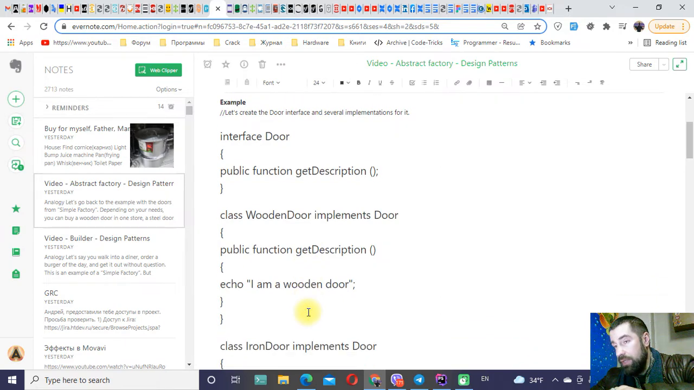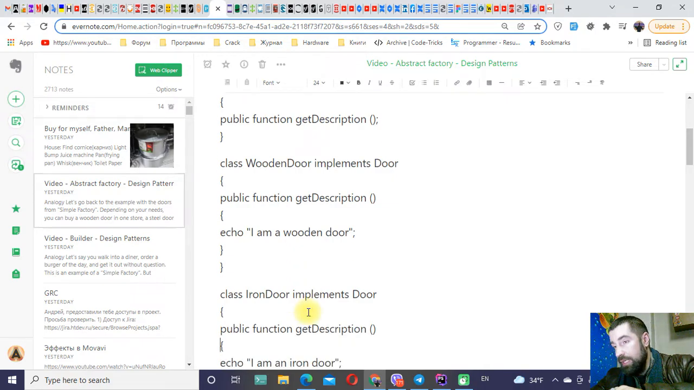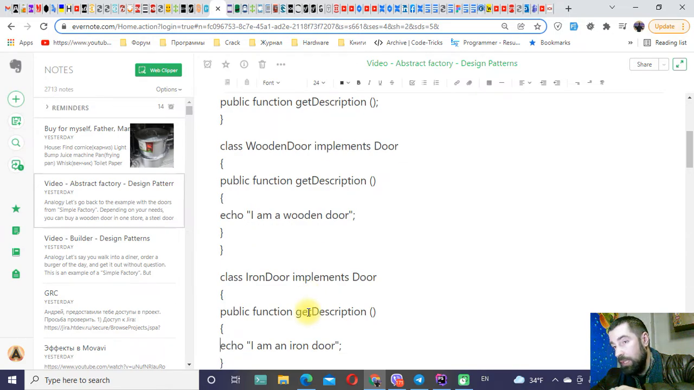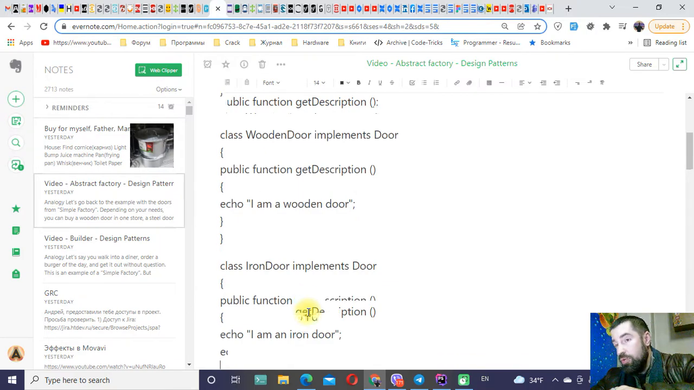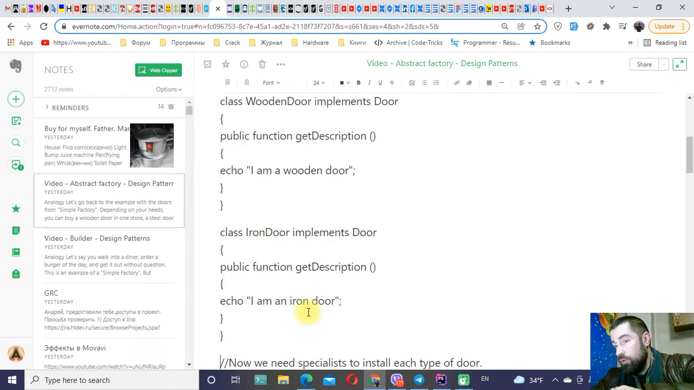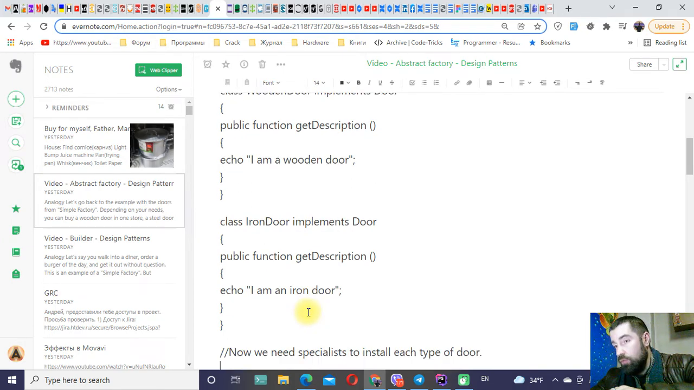There is another class which also uses the interface Door as a contract. It's IronDoor, and it also has a getDescription method. It's a public method, and inside this method we only place the text "I am an iron door". So when we run this getDescription method, we will know that this is the iron door.